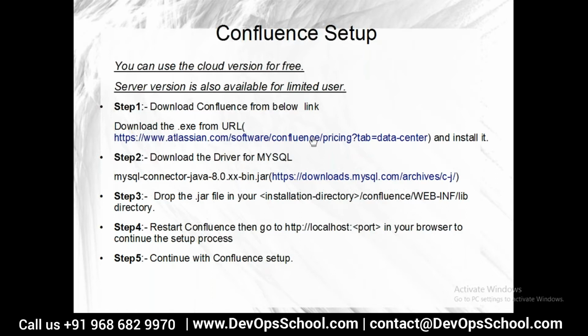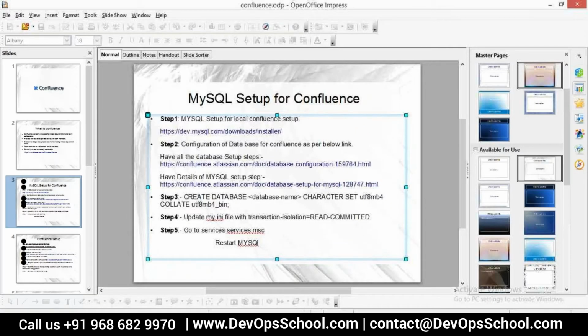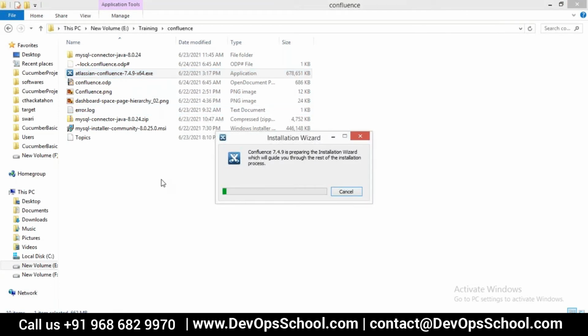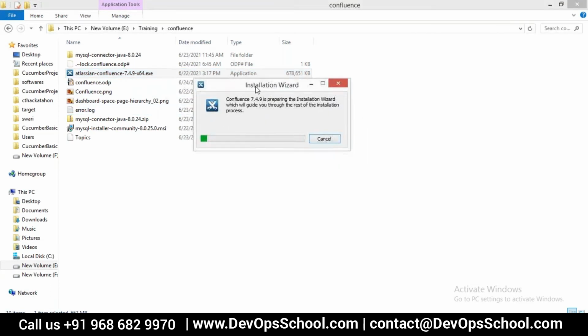This is the URL from where you can download the Confluence setup file first. I have already downloaded it. This is the latest version, 7.4.9. You can download it from that URL; just Google it and you'll get the first URL to download this particular setup file. This is the exe for Windows. I'll just click on this, and it will start the installation process.